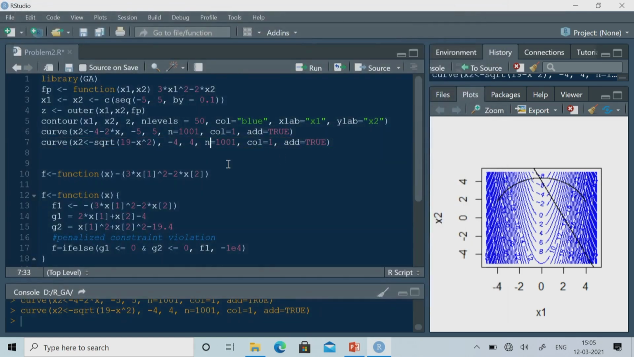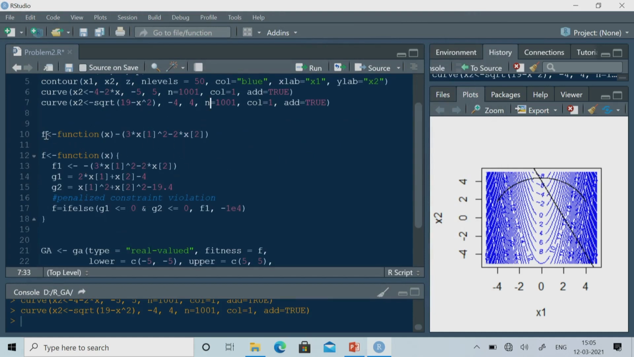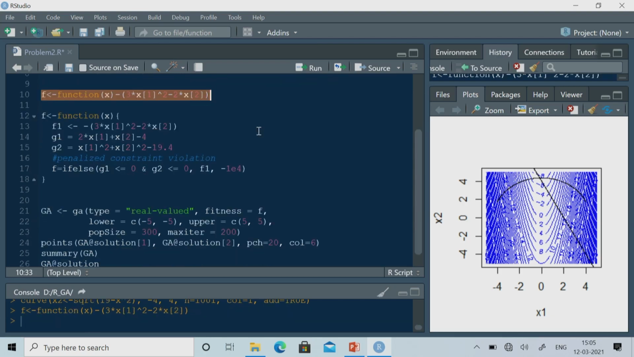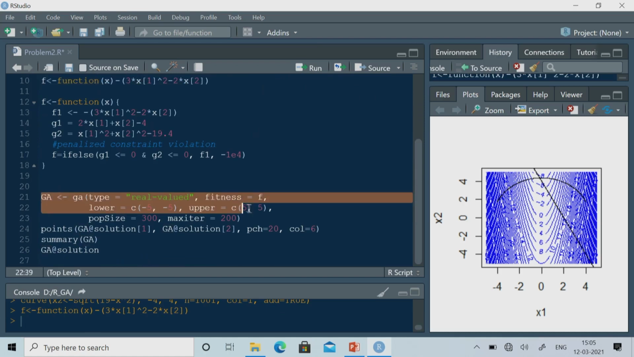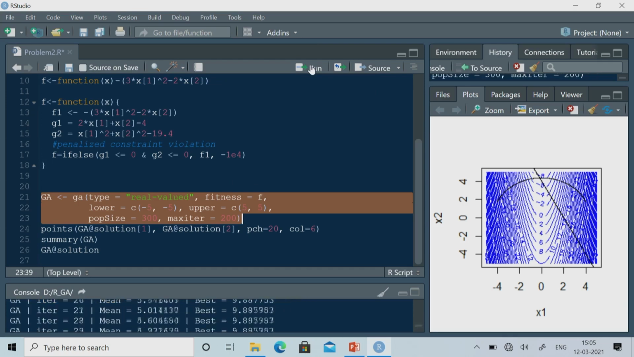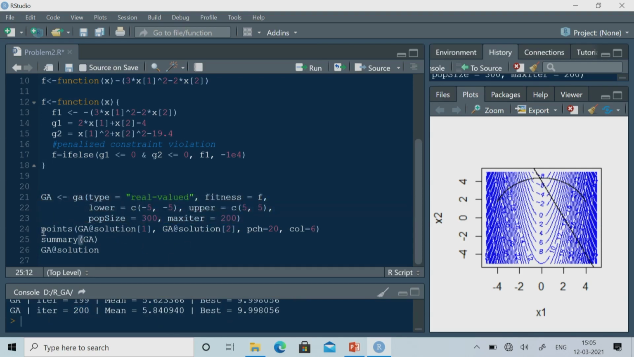So, I have plotted this. Now, let us find the unconstrained solution. I am just writing the objective function, there is no constraint. If I execute that, after that I am using GA. In this case also I have used population size 300 and maximum iteration 200, and then I have defined the lower bound and upper bound, and I use real valued GA, and the fitness function is f. I have executed up to 200 iterations, and let us see what solution I am getting.